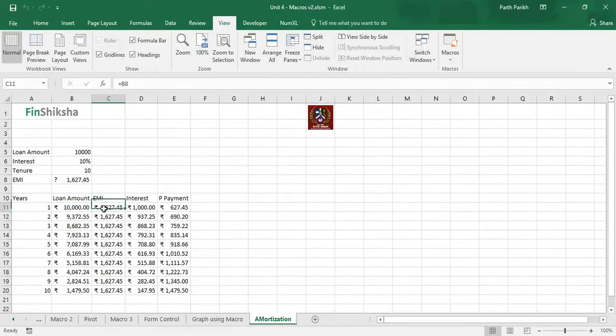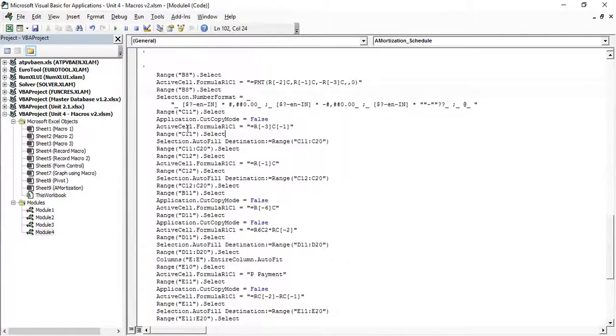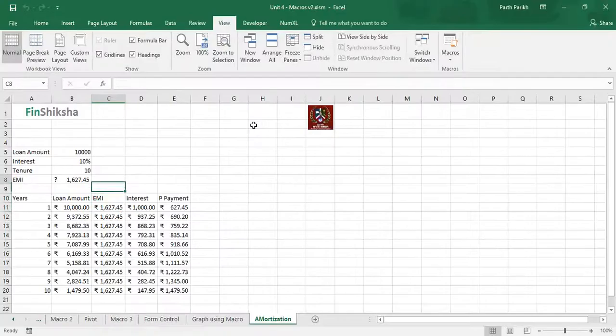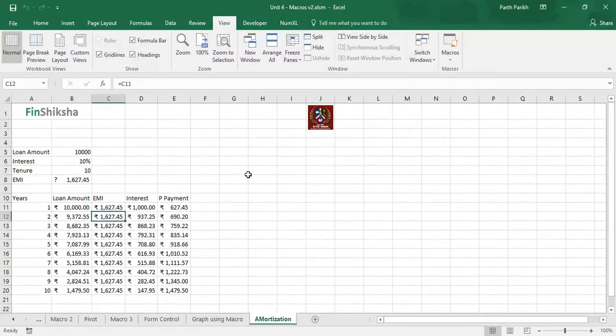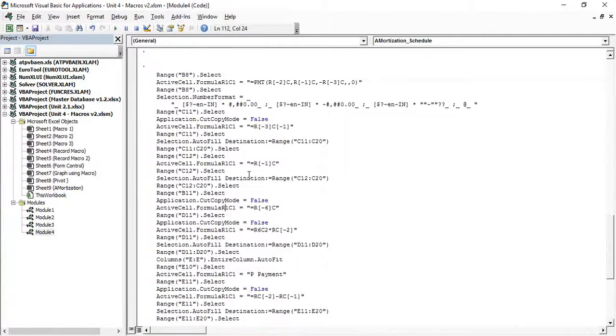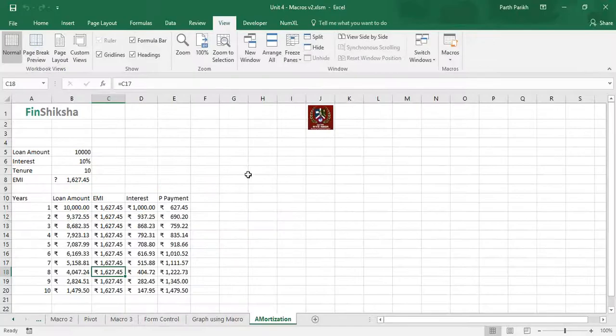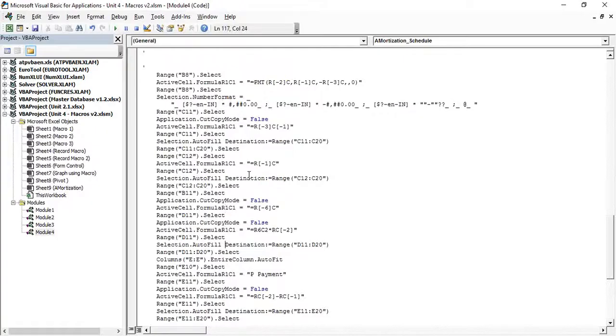Initially I gave it as B8, so it will be B8 over here, row 3 up, which is 1, 2, 3 up, and one column minus, which is over here. So it gave the formula, and R1 minus C gave the previous cell value, which is this. Similarly, it did the same with the interest also. It calculated the principal payment by subtracting this. It applied to all the ranges.